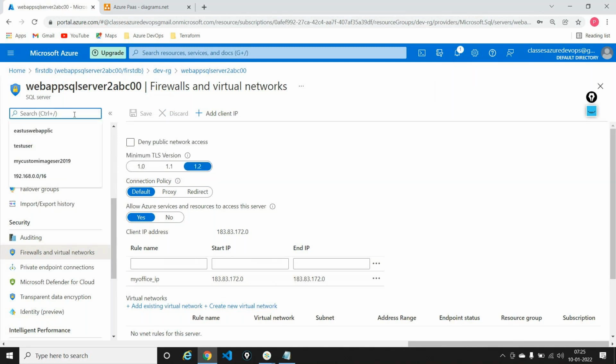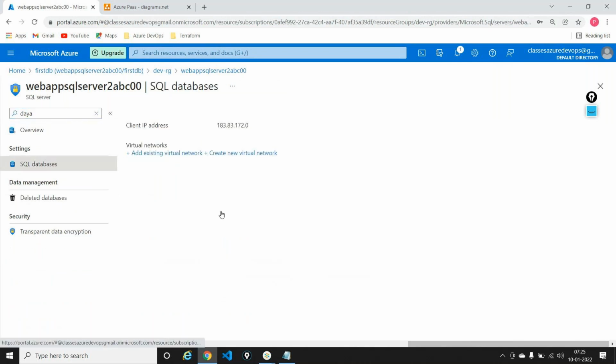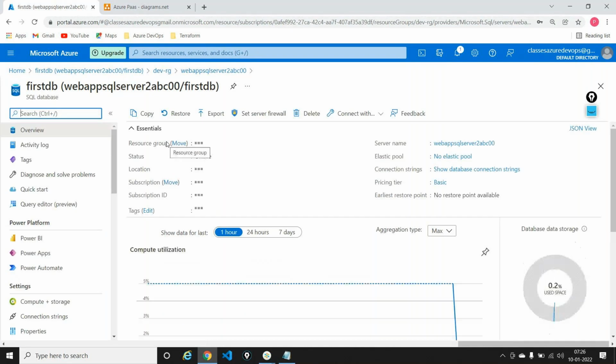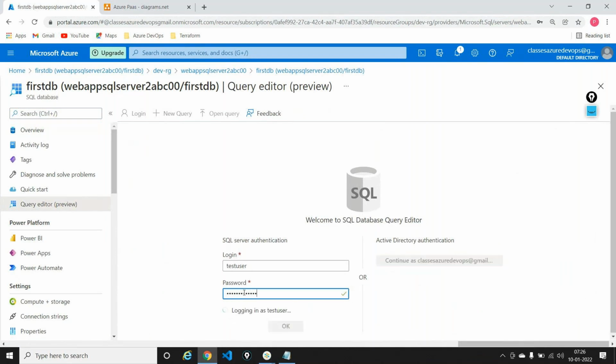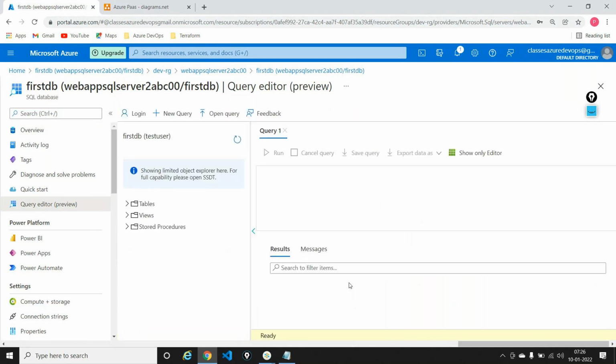So I'll just go ahead again to the databases, and I'll go into the first DB, and I'll go into the query editor, and I'll say Microsoft -001, and here I am. So I am in the database right now, and this is how the view of the database actually looks.